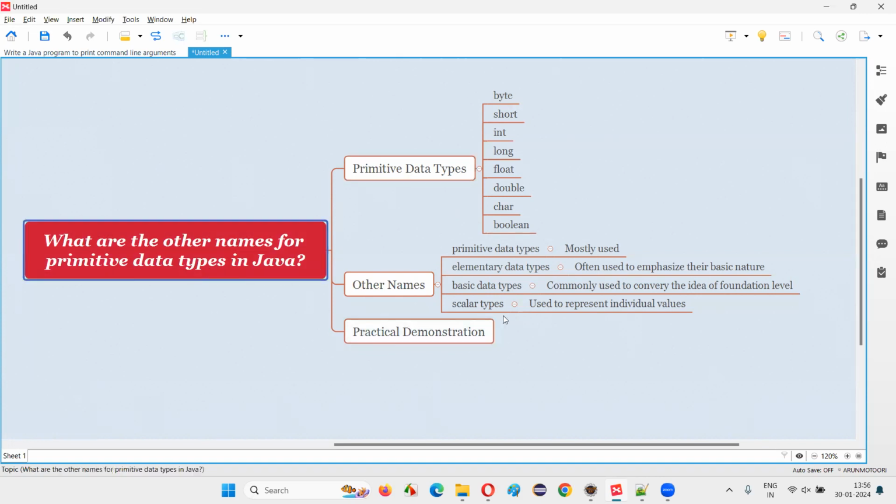But what other names do we have for these primitive data types? What else can we call them? The first one, primitive data types, I already told you, is the most used one in the industry. Wherever you go, people refer to byte, short, int, long, float, double, char, boolean as primitive data types. A small section of people call them by other names, like elementary data types.